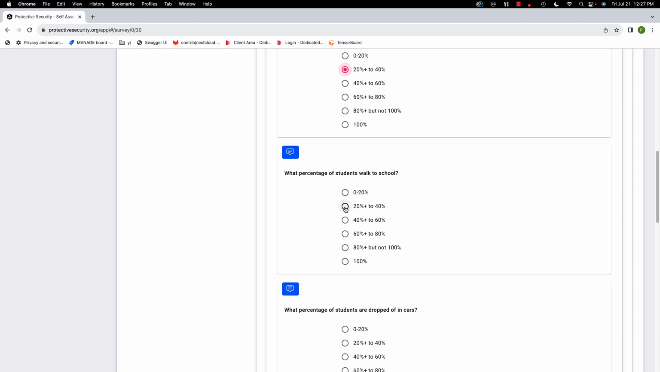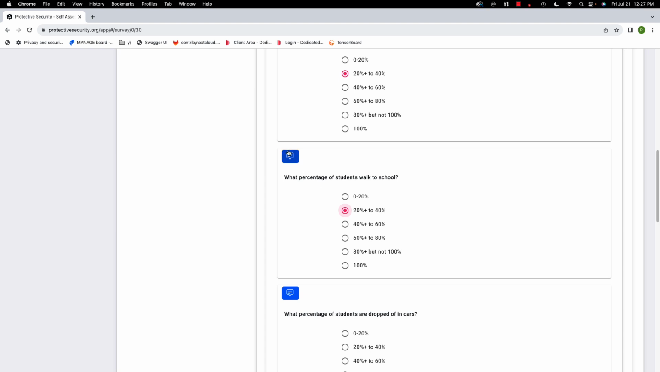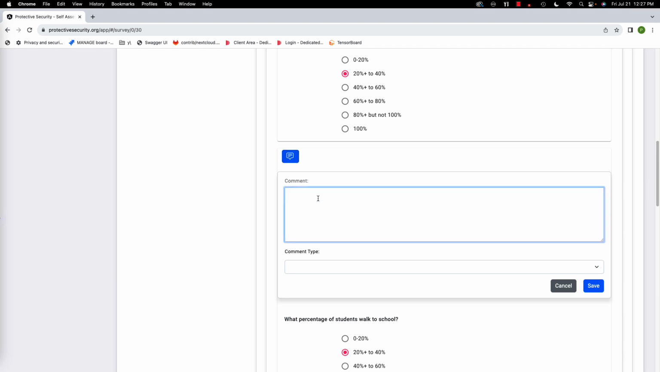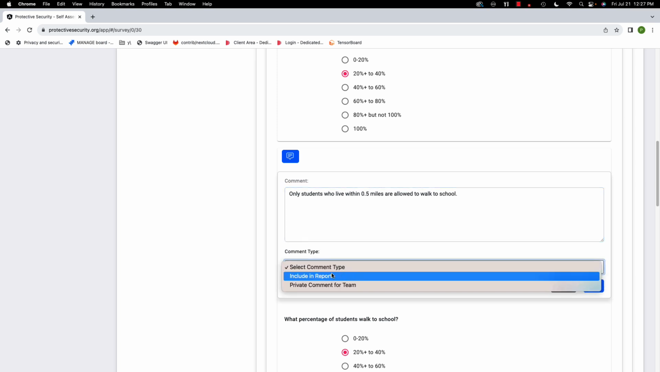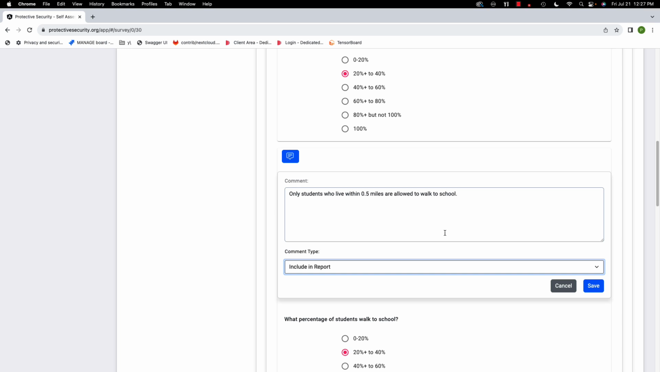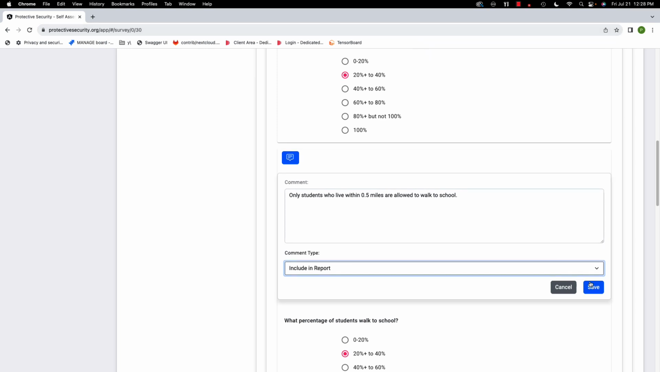So let's say 20 to 40% of our students walk to school. Now I may want to put in a note saying only students who live within, I'll just say a distance of 0.5 miles, are allowed to walk to school. Okay, so this is a note, and we're going to include it in the report. During the report generation process, these things find a way to get into the report. So I'm going to save the comment.